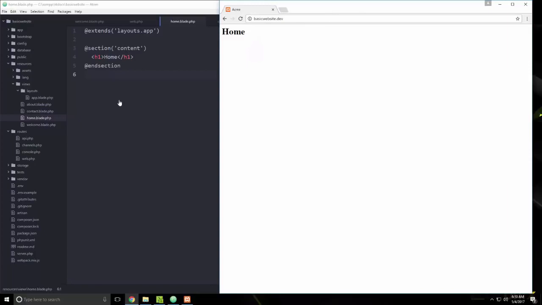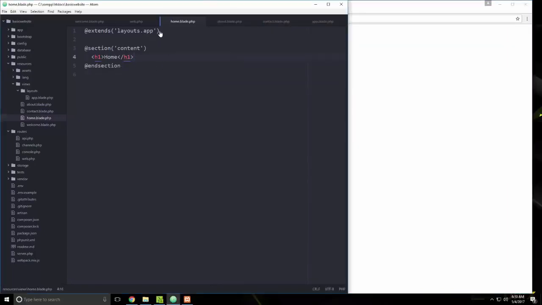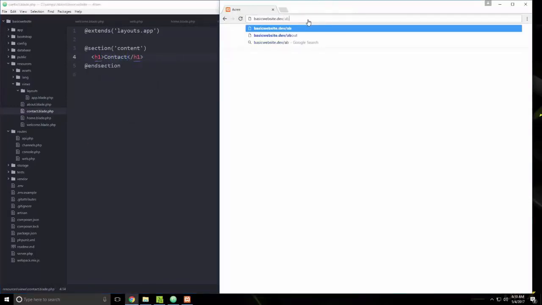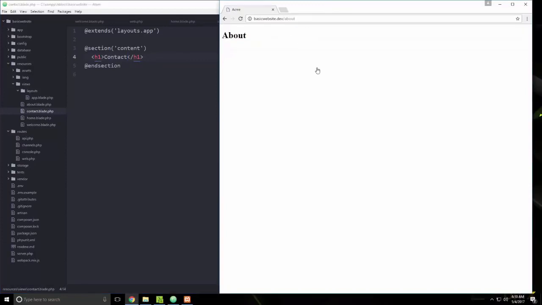Alright, and we want to do this for all of our views. We want to extend layout and then put the section. So I'm going to copy that. Okay, and then we'll just change that to about. Contact, same thing. Okay, so now all of our views will have that wrapper, that layout. Okay, you can see that's included.